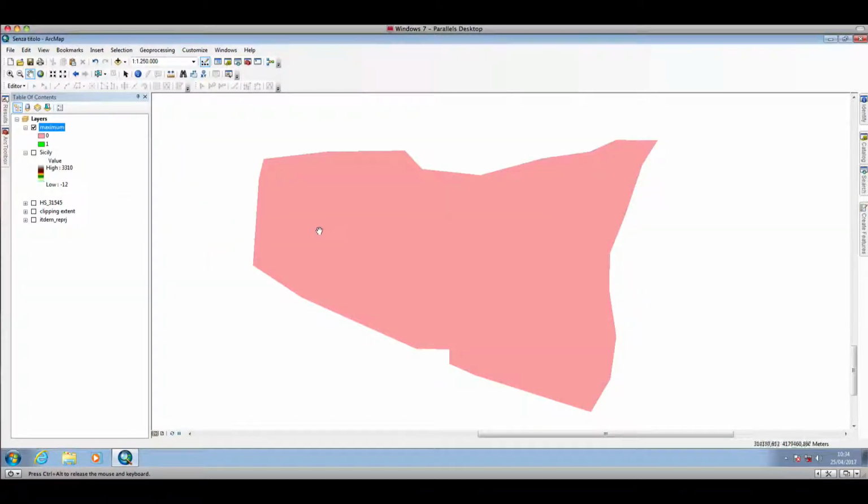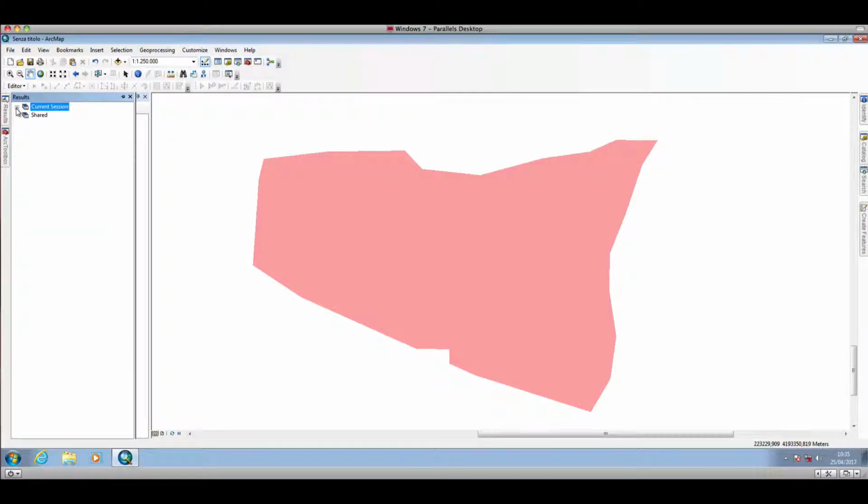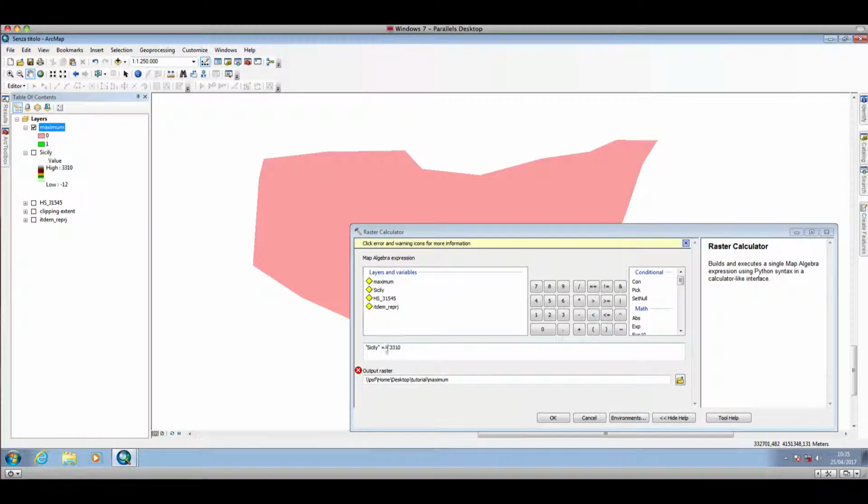So what we get is this binary raster. The cells of this raster are storing just two values. 0 is stored by the cells that didn't meet this criteria, so the cells for which the elevation is not 3,310. 1 is stored by the cells, actually I think just one cell, that is meeting this condition, this criteria.